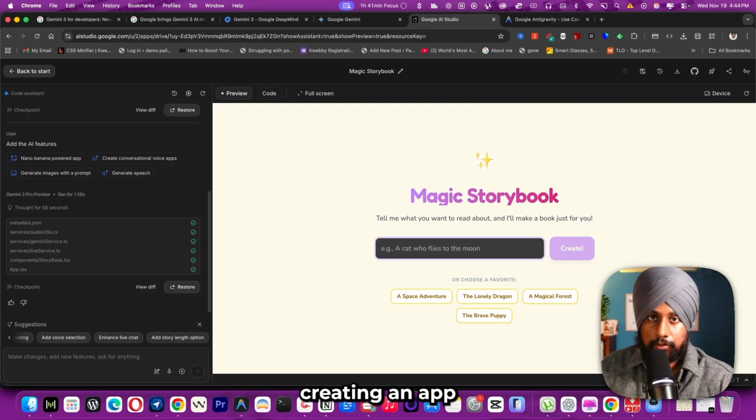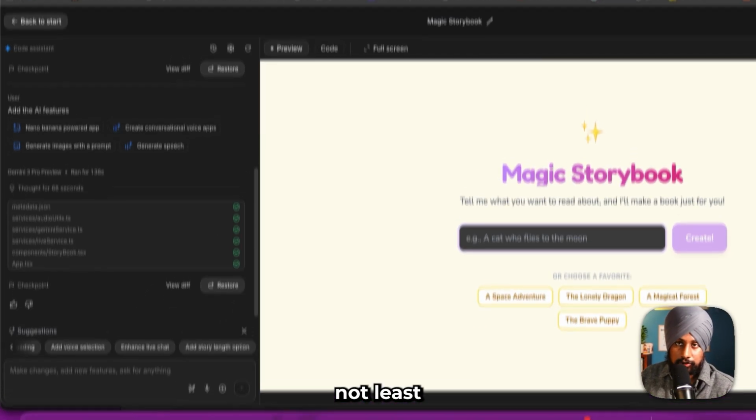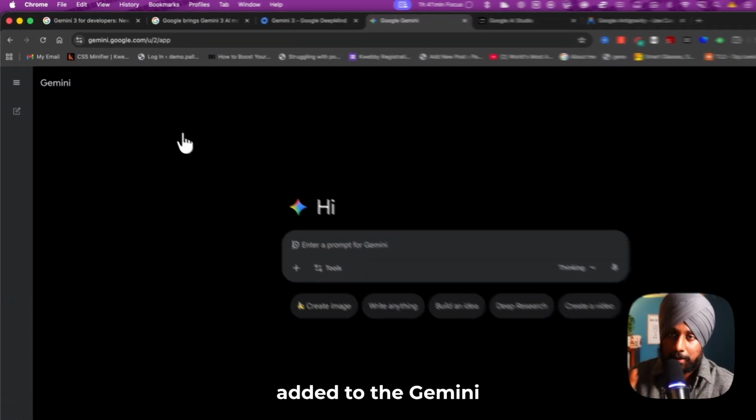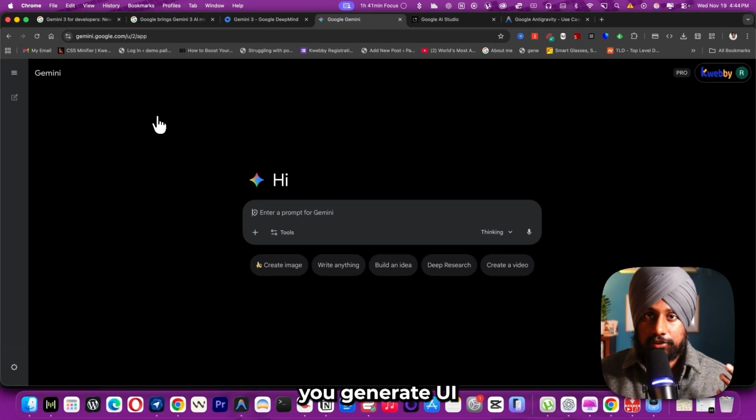This is about creating an app with Gemini 3. Last but not the least is visualized planning. So they have this generative UI thing added to the Gemini 3 Pro that can help you generate UI for any prompt you want, for example planning.